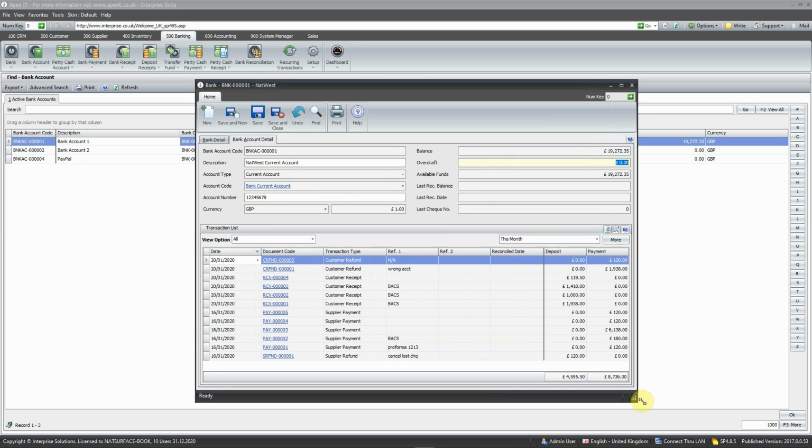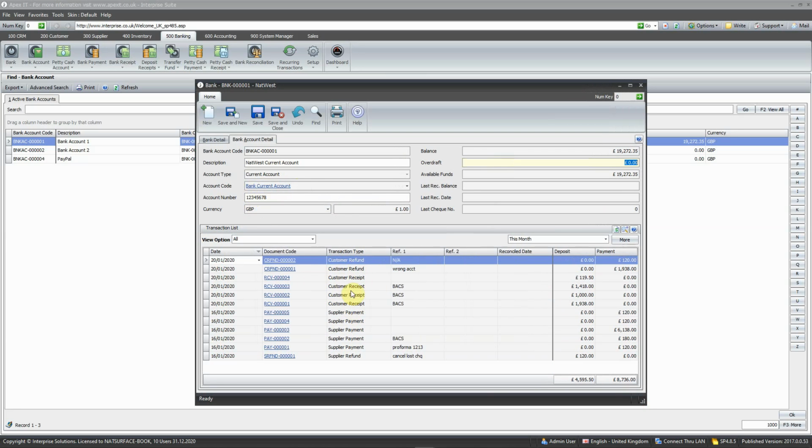If we just make that window slightly bigger. When you come into the bank account, the screen here will obviously show you all, but you can just look at either deposits or payments. And as default, it will just filter the transactions to this month.